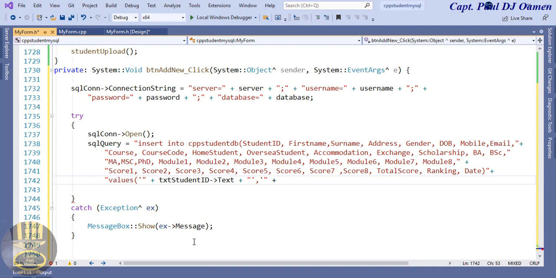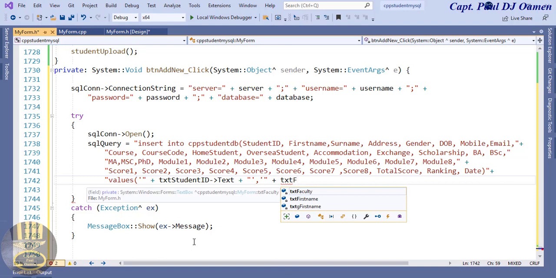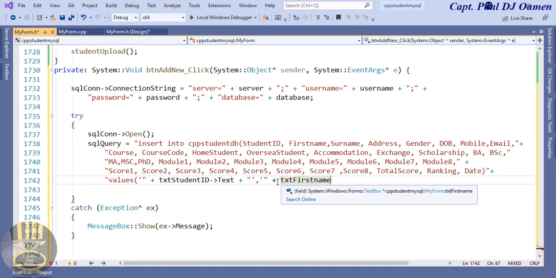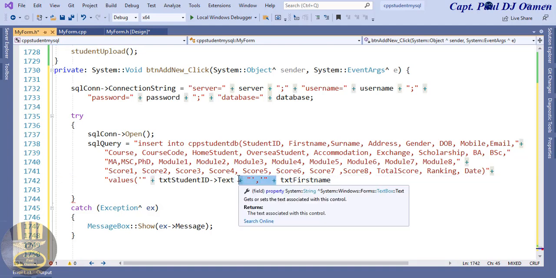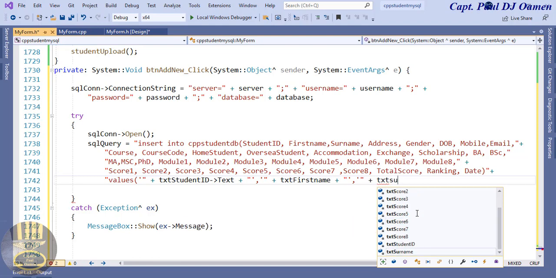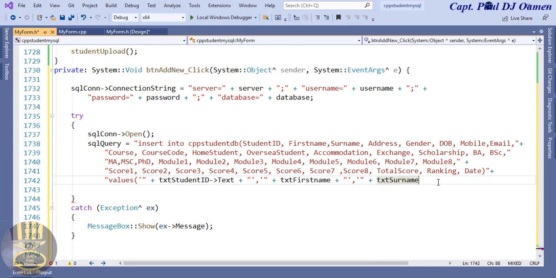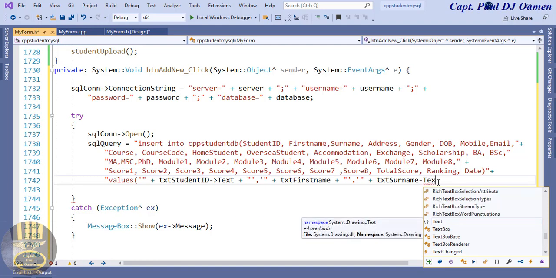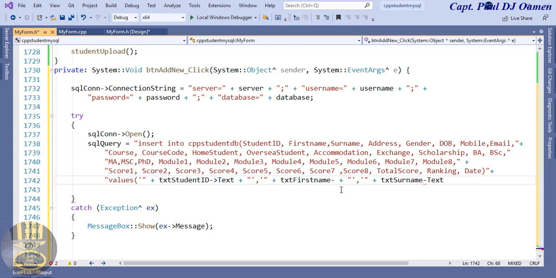the next one is going to be first name. No, yeah, first name. txt first name. Grab all of these again and just paste it here. Followed by surnames, txt surname. The surname dash text. So we're missing dash text here as well. Okay, so that is fine. So I should have just copied all of this like this. There we go, copy. We have up to surname.